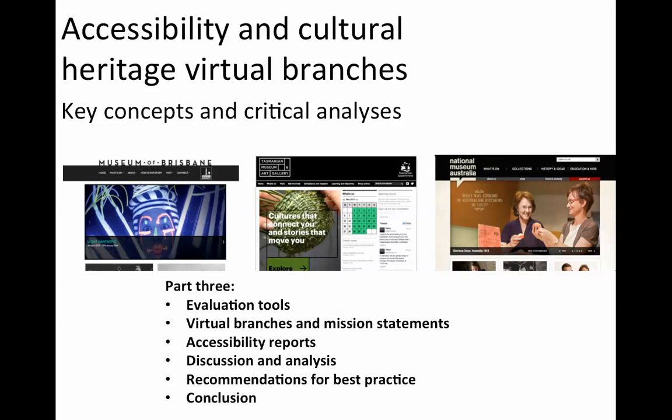The final part of my presentation evaluates and analyses the three chosen cultural heritage virtual branches and incorporates a discussion around the use of online evaluation testing tools, as well as ways for information professionals to work towards best practice in the accessibility of online information services.